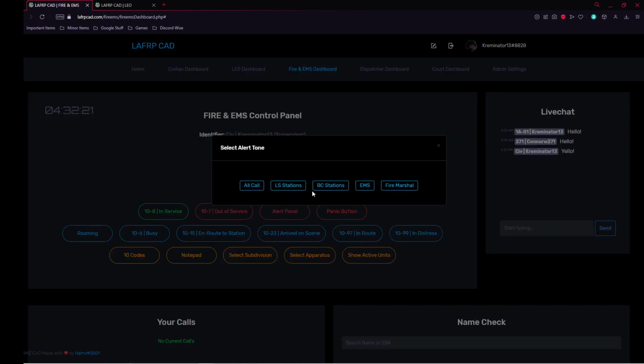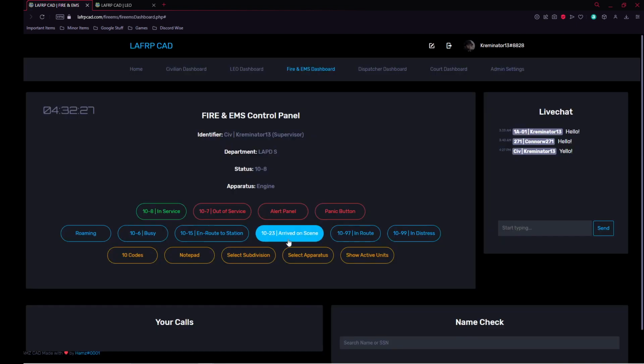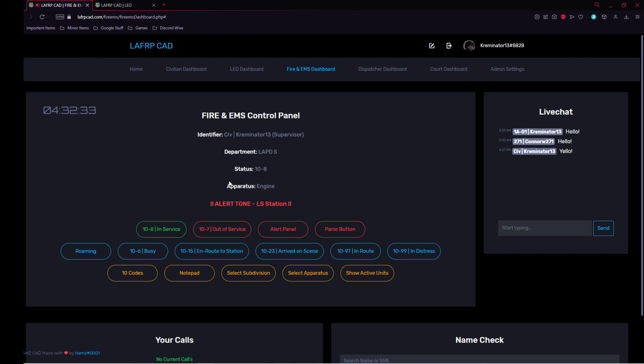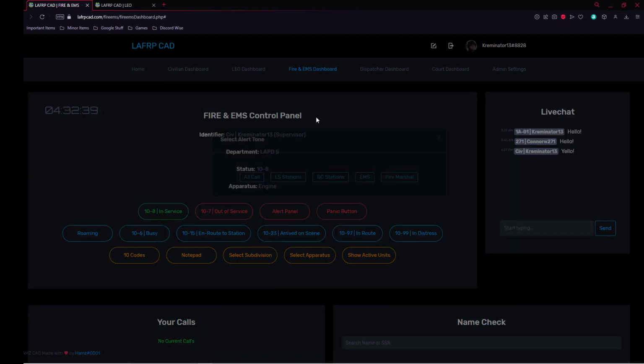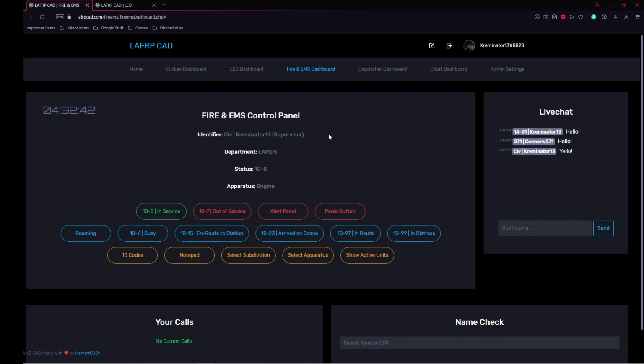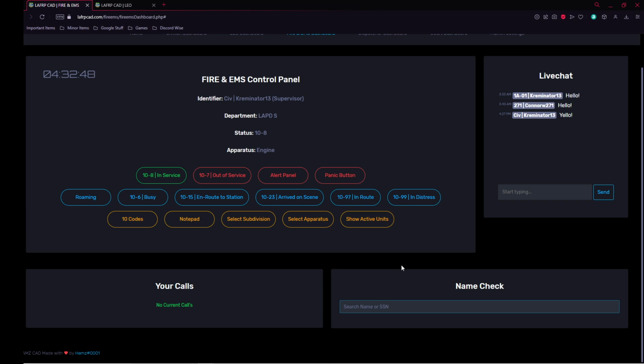Alert panel. Let's say LA will be the LA Fire Department. It would technically be like this. Might have to wait a second. You'll be able to access this. I believe you would have to have either dispatch access or supervisor access. You may activate your panic button. And you may add medical records.